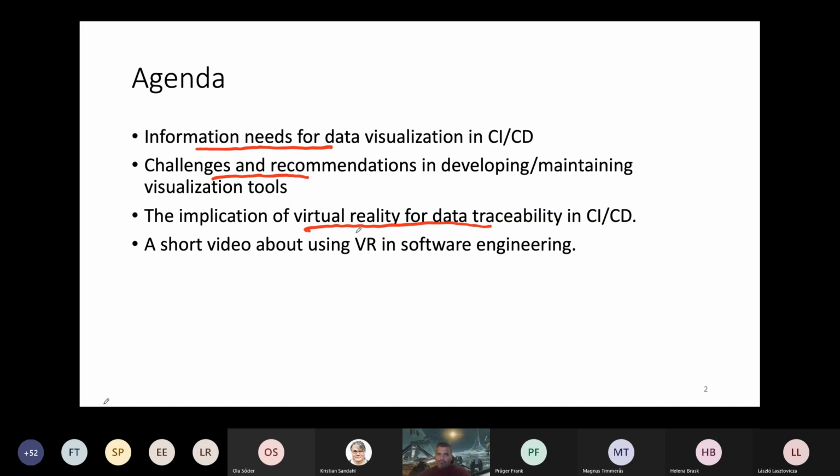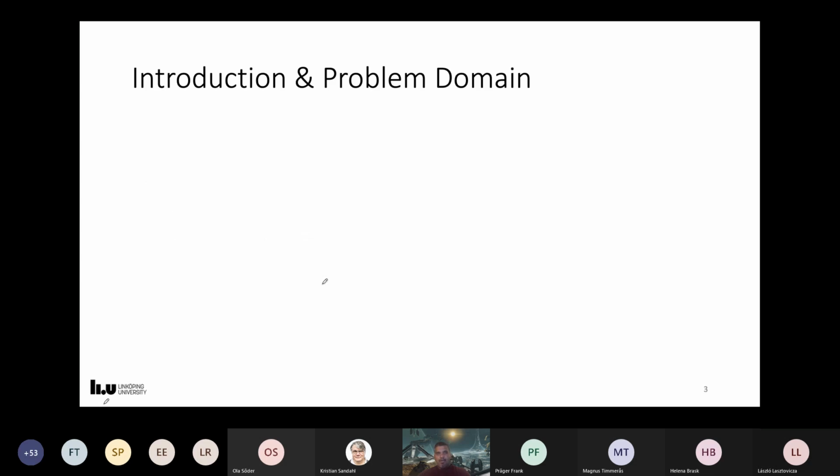We have a master thesis at this moment exploring virtual reality for data traceability. Let's see, we may have something to present during the coming next sprint. And I'll play a short video of 4 minutes that already explains how VR has been used in software engineering in terms of visualizing the code and the object-oriented paradigms.